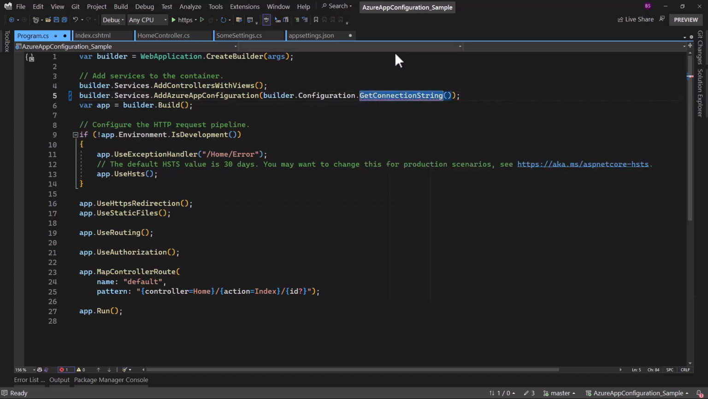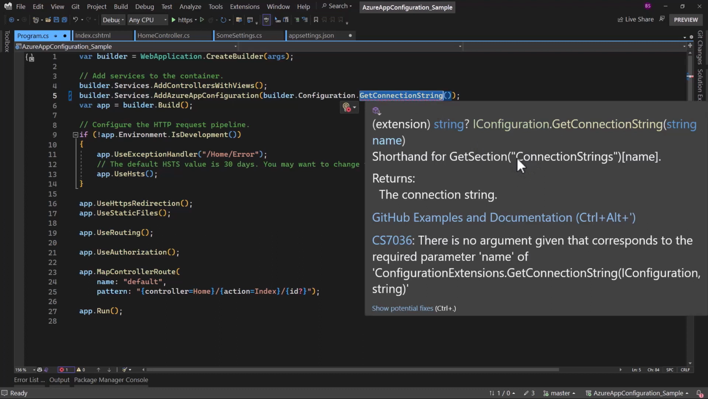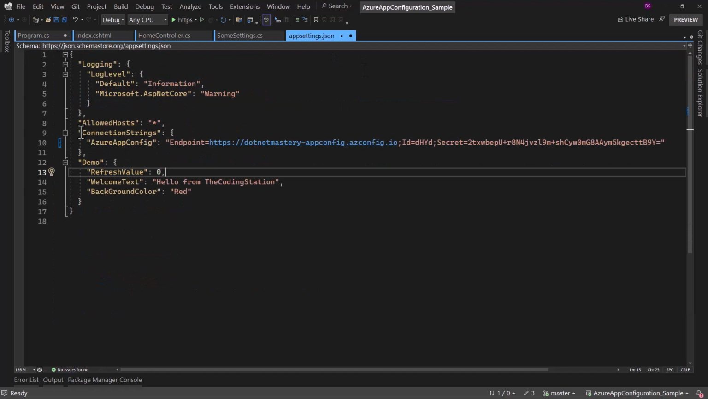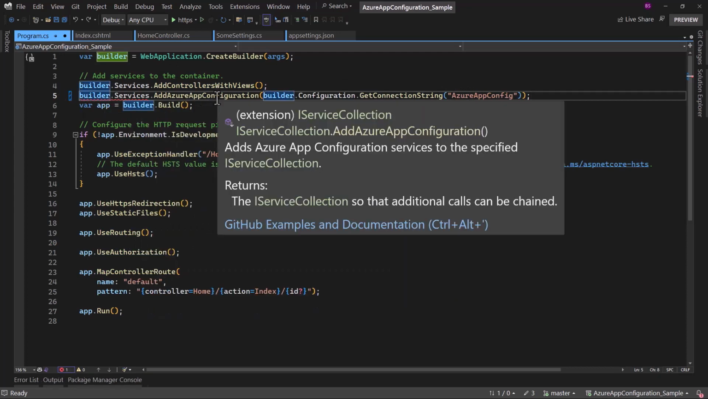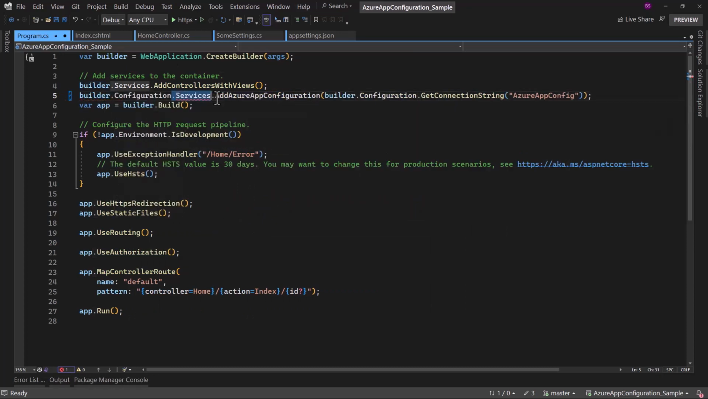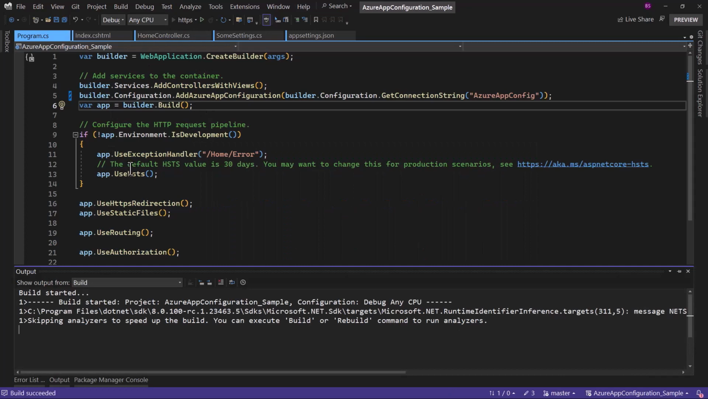Now the reason I'm using GetConnectionString here is you can see it gets a section with the name of ConnectionStrings. If you have any other name right here, things will not work. In that section, we will retrieve the key AzureAppConfig. Let me paste that here. And that way it will retrieve the connection and configure Azure App configuration. We have an error here. It will be builder.Configuration and not builder.Services. Perfect. That looks good. With that, let me run the application and see what happens.